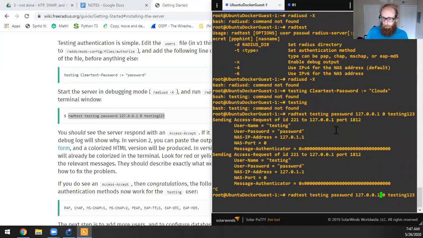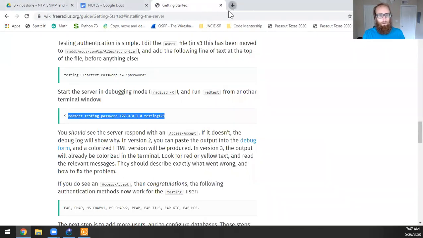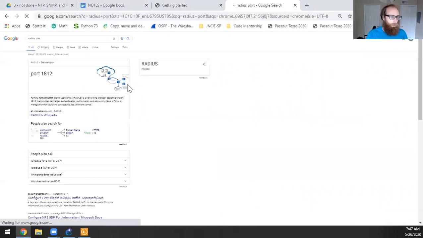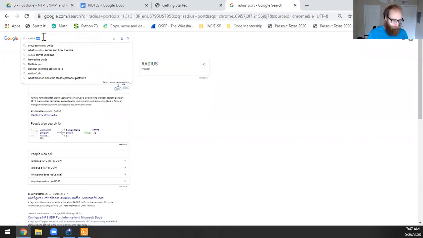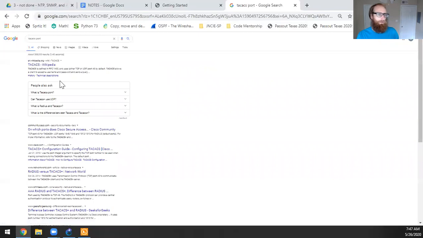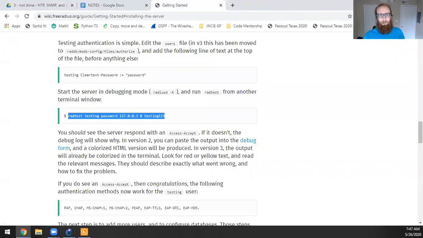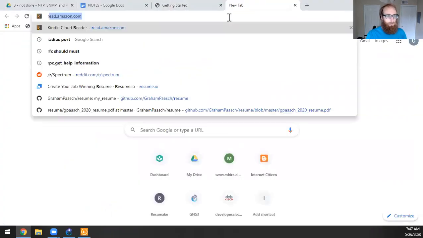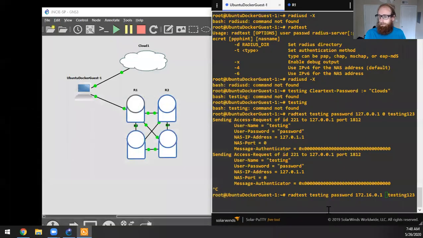If I fill in the other variables, so 172.16.0.1, I think. So TACACS is port 69, I think, or no, what is it? I don't remember, but let's see what port RADIUS is. Okay, so port is 1812. I think TACACS is like 430. Oh, 49, of course. I knew there was a 4 and a 9 in it. It doesn't matter though, I can always just look it up. But what was it, 1813 for RADIUS? I don't remember. 1812. I was close, I was one off.